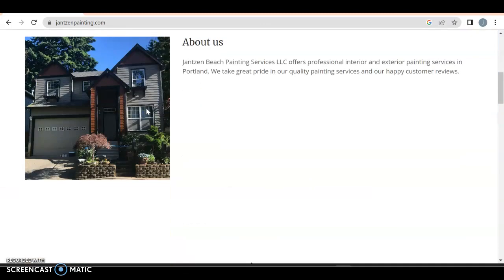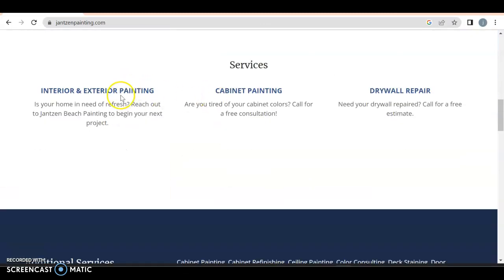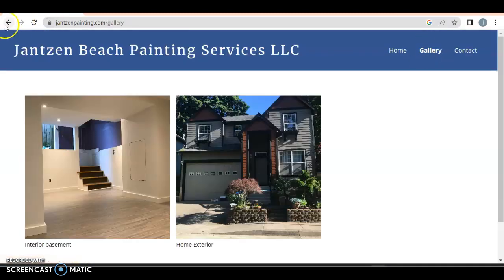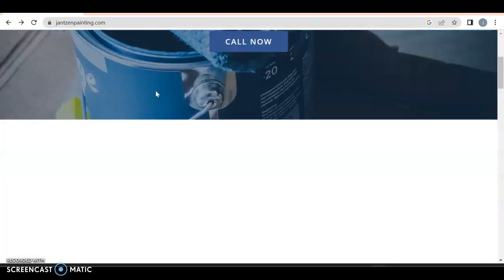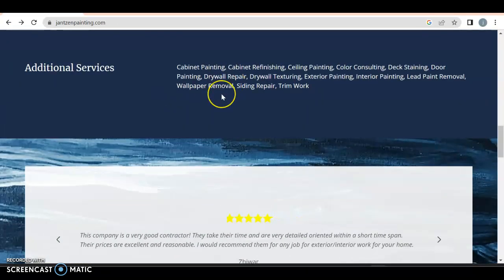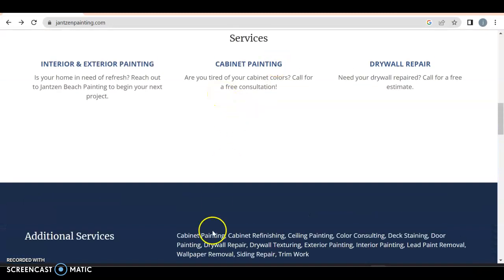Now you have a little bit of about us and then services. So you have an interior and exterior, you have cabinet and drywall. What I would theoretically have is these would be additional pages, but I'm going to assume you don't have a page. As a matter of fact, I want to try something. Okay, good. It is a separate page, thank God. So you do have the ability to have multiple pages. That's fine. Additional services is cabinet painting and refinishing, which you have up here.